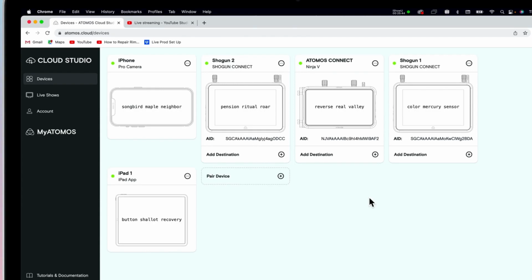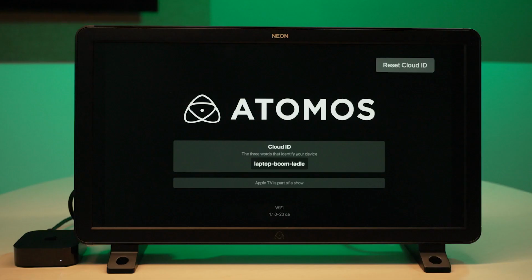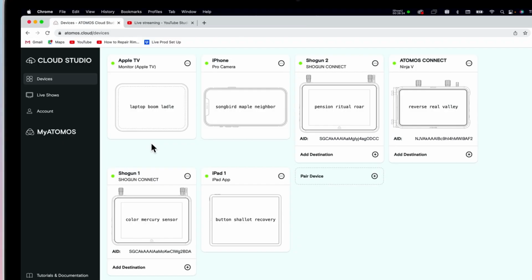Next, we'll connect our Apple TV. You'll need to have downloaded the Atomos Monitor app beforehand. Open the Atomos Monitor app and input the 3 words into the pair device page on atomos.cloud. So now we've paired all our available devices.